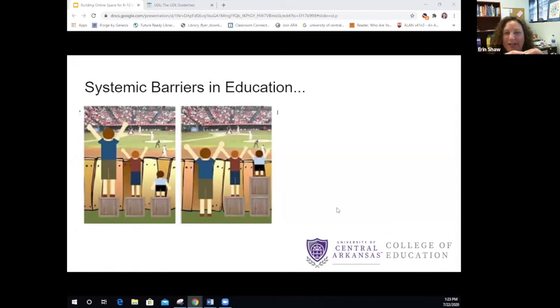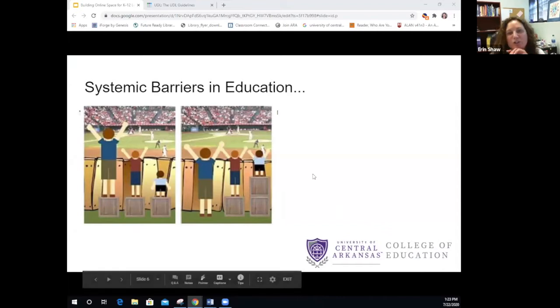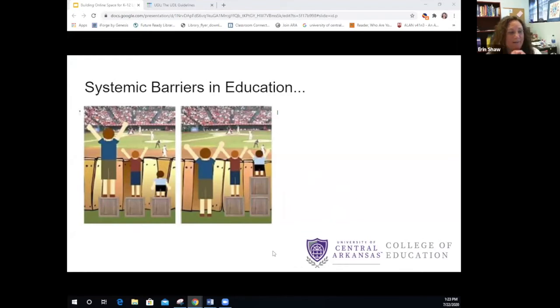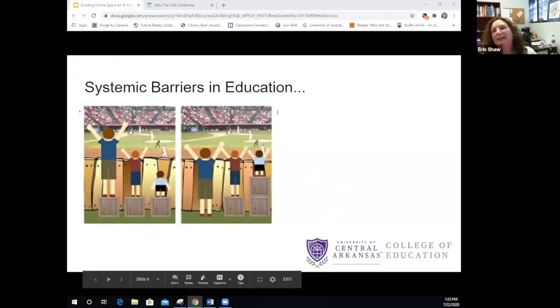Okay, so I'm going to give you 5 minutes. You can brainstorm and try to come up with 2 barriers that you can see within our current teaching, and decide if you can identify those.